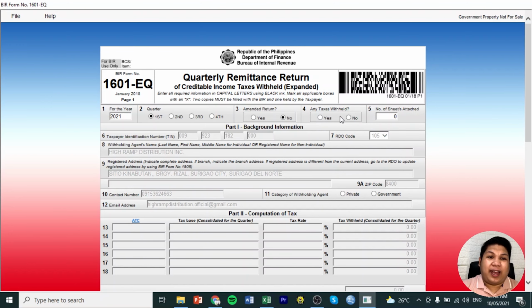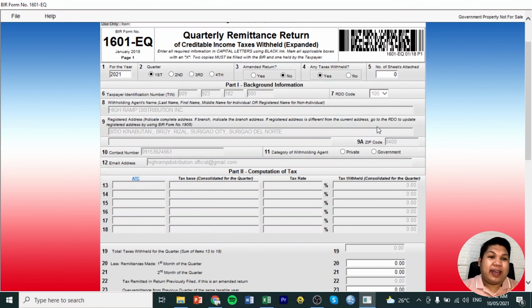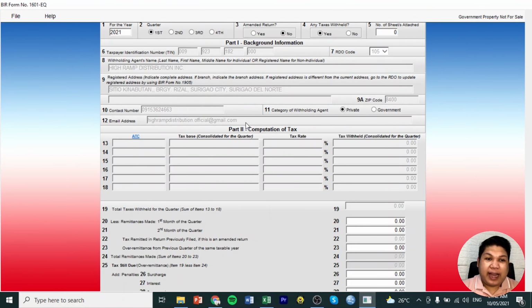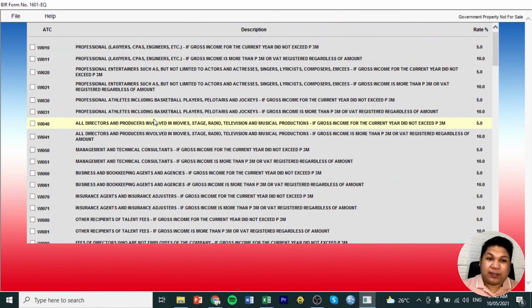So any taxes withheld, yes, we have taxes withheld. And then leave this blank lang yung 5. And then go to category of withholding agent, click private. If you are a government agency, click government. So now we are going to choose the ATC that we have already determined in the previous working paper. So all we need to do is to click this ATC. Okay? So madami siyang ATC dito. So, kaya nga sa working paper, I have already prepared a summary so that we can choose kung ano yung ATC na applicable sa atin.